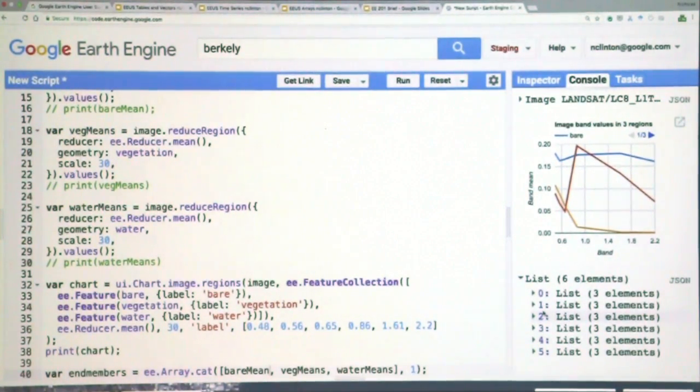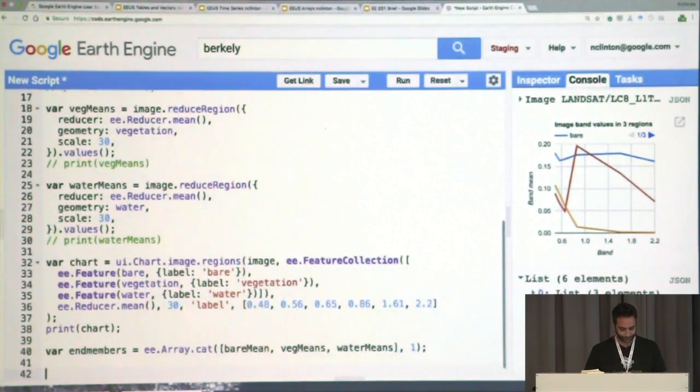Earth Engine does not support sparse arrays. They must all have the same number of elements. Okay, so is anybody still copying code here? Okay, some folks are still copying, but if there are questions about arrays afterwards, I can try to address those. There are the end members.